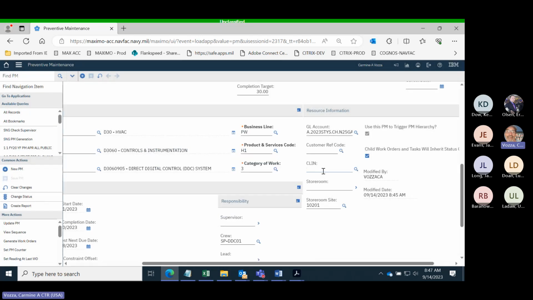So if I want to track how many PMs I sent on a contract line item, I have to make sure I put it here. It doesn't automatically populate it. Storeroom and storeroom site, if I have material on the job plan, which should be a rarity, it's going to say that's the storeroom that's going to issue the part, right? So very rare do we see anything in here except that. I know some FECs are adamant about using the customer reference code. Matter of fact, not just FEC, but a PWD in FEC may be adamant about doing it, but not everybody at the FEC does it. So it's optional, all right?